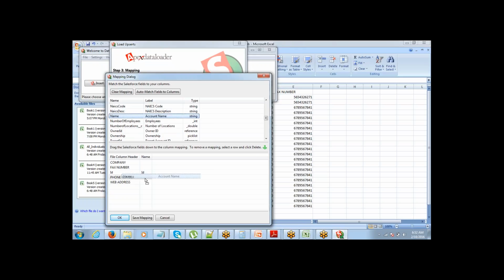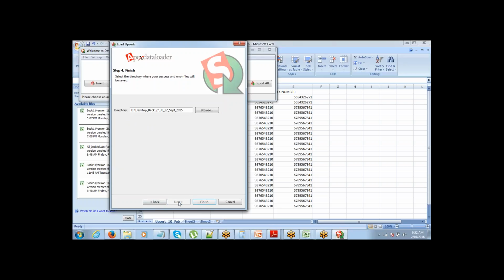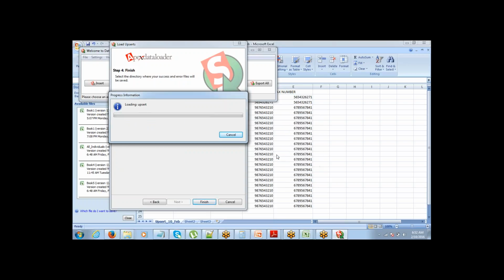Name. Phone. Website. Text. Mapping done. Click on OK. Go to next. Yeah, success and error file is fine. Click on finish. You want to proceed? Yes.